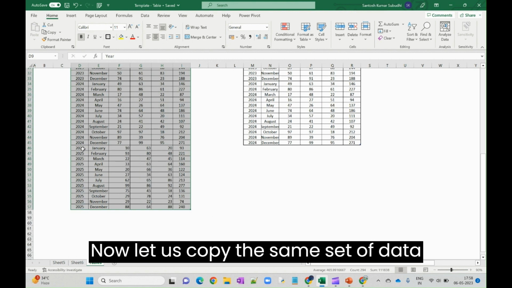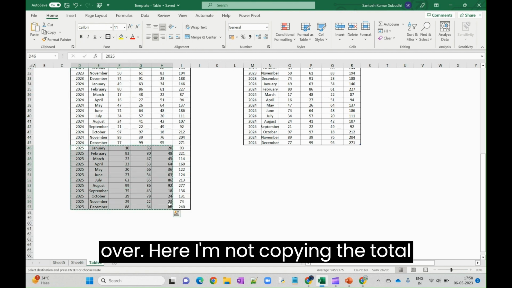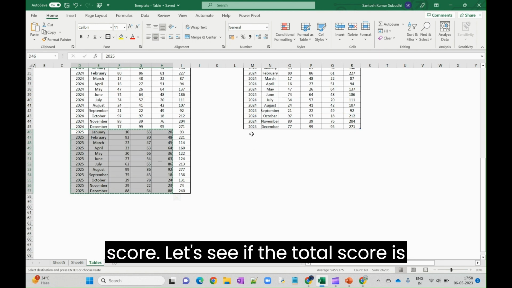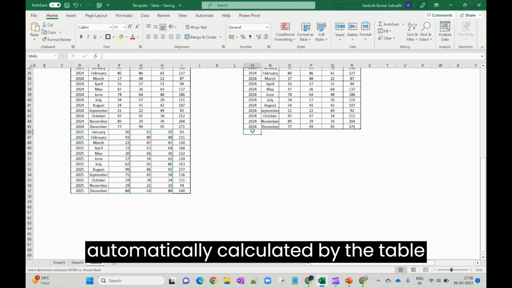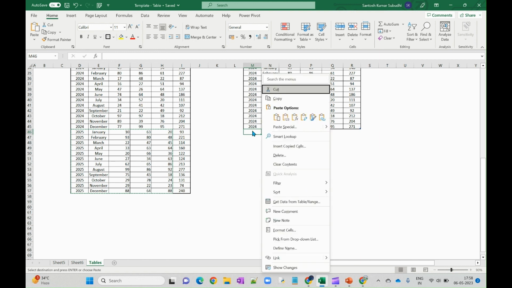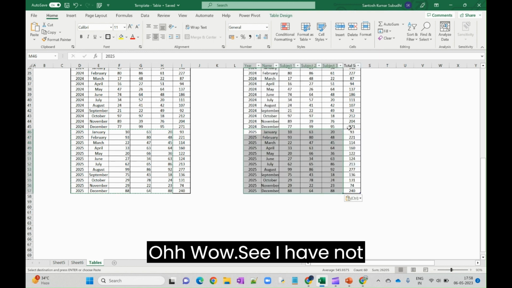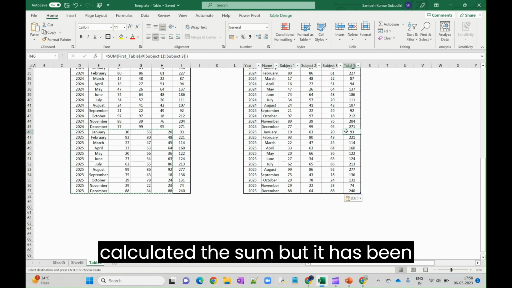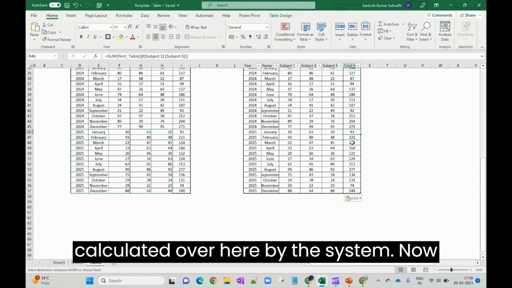Now let us copy the same set of data over here. I'm not copying the total score. Let's see if the total score is automatically calculated by the table system. Shift F10 V. Oh, wow. See, I have not calculated the sum, but it has been calculated over here by the system.